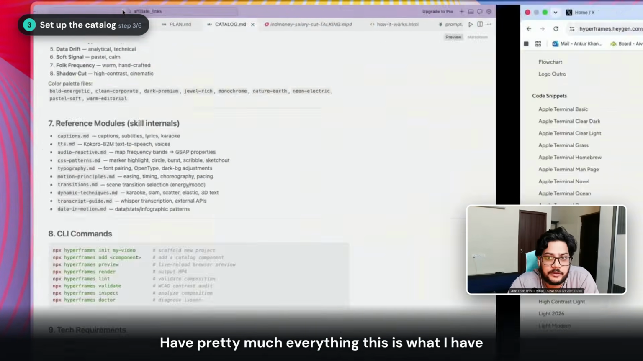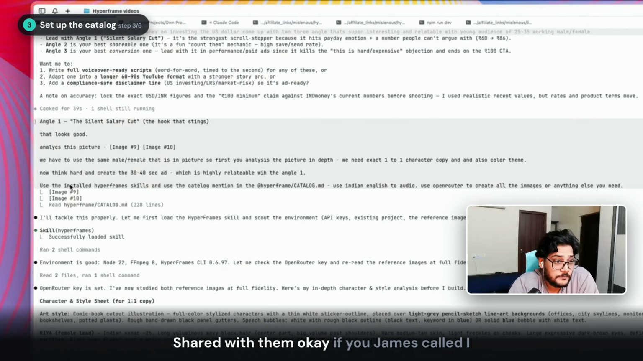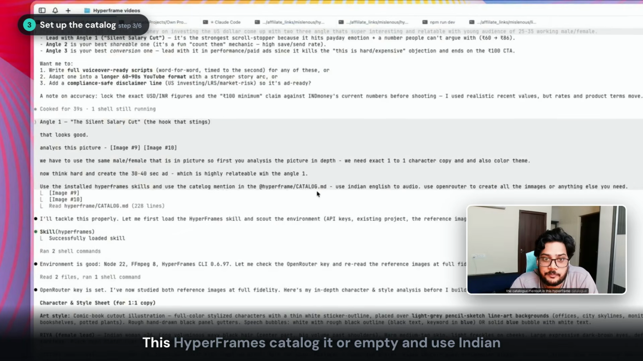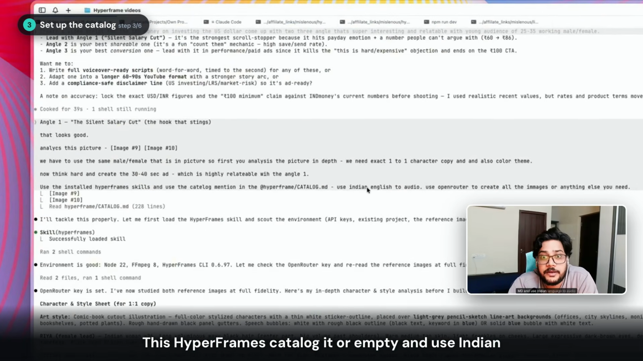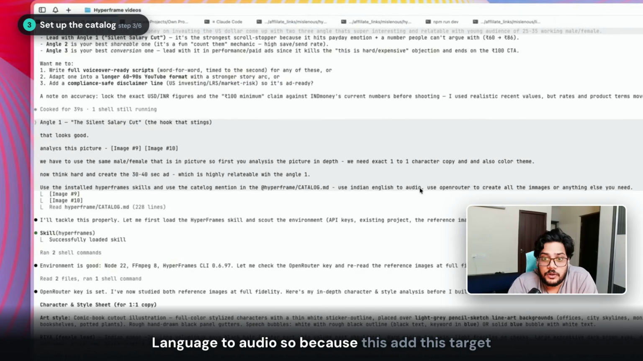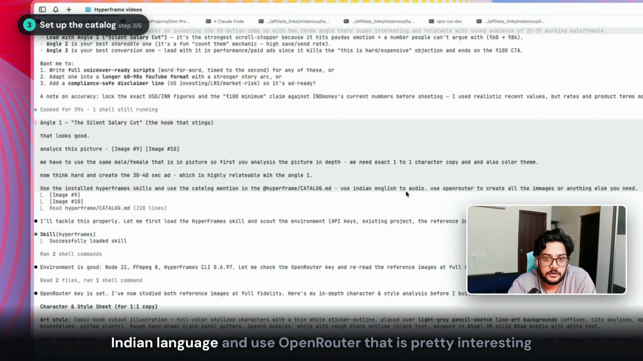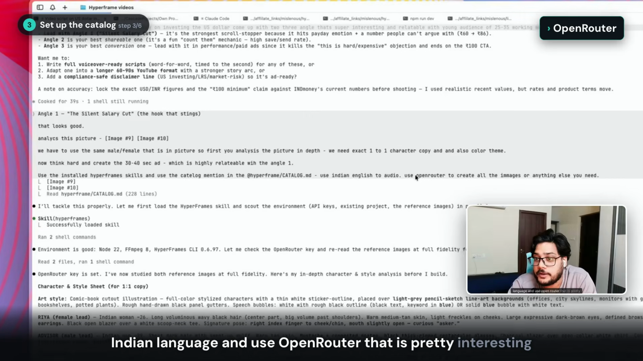This is what I have shared with them. Okay, use the installed HyperFrame skills and use the catalog mentioned in this HyperFrame catalog.md and use Indian language for audio. Because this ad is targeted to the Indian users, I just say okay, Indian language, and use OpenRouter. That is pretty interesting.